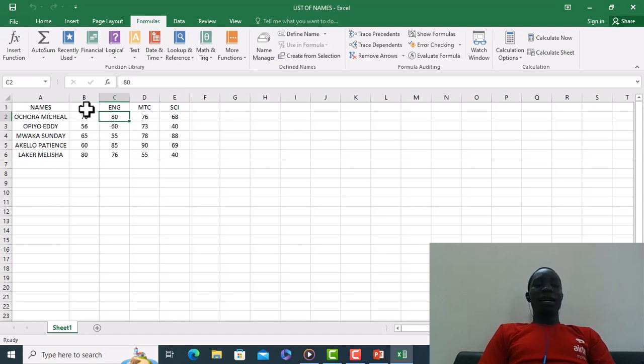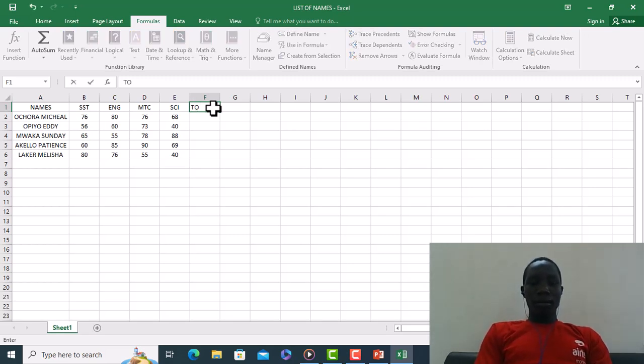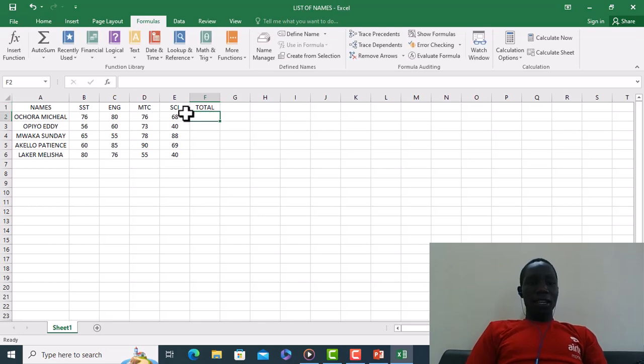This is just for primary subjects. We have SST, English, Mathematics, Science. I want to show you how to generate the total using Microsoft Excel. Here is our total. If you want to get the total for Michael, 76, 80, 76, 68, we can use various ways to get this answer. Using Microsoft Excel, it just makes things simply easy.